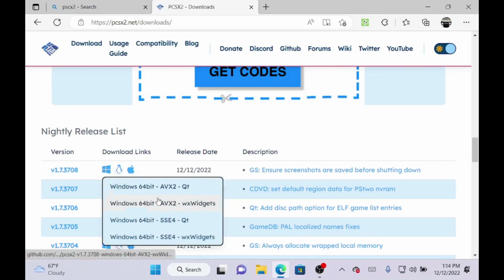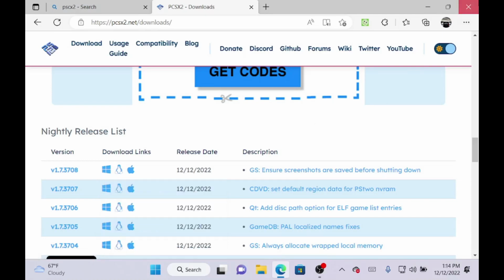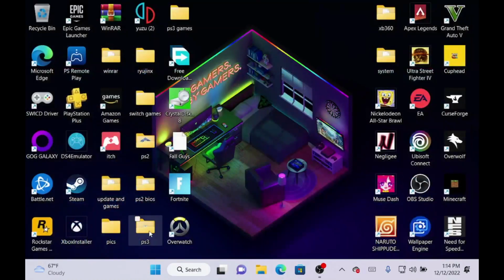And then you'll come down. The one I'm using, you can use these, but these are the old format. This is the new format. You download the AVX2 QT, and it'll download from there. And so that's how that works.